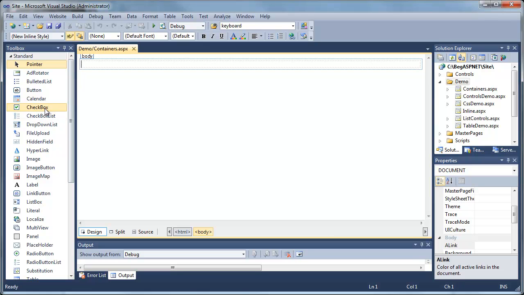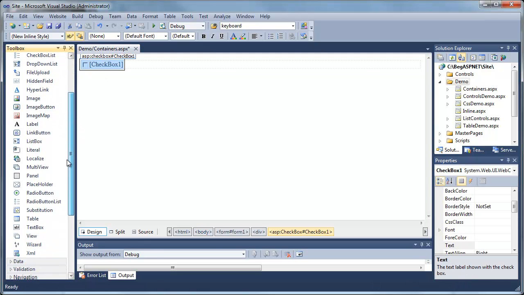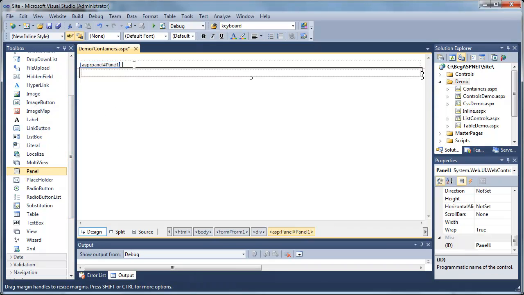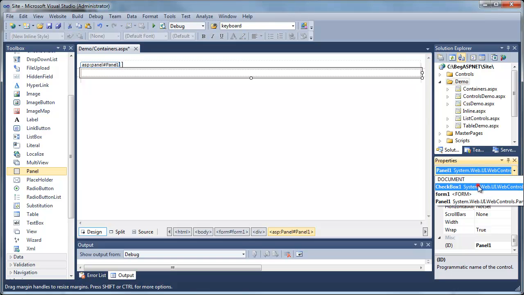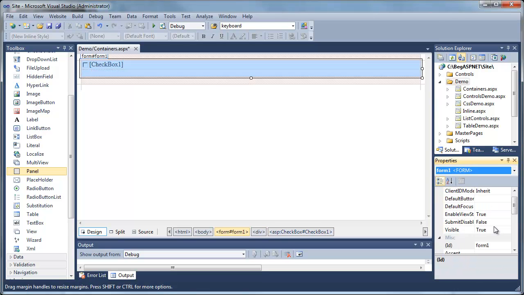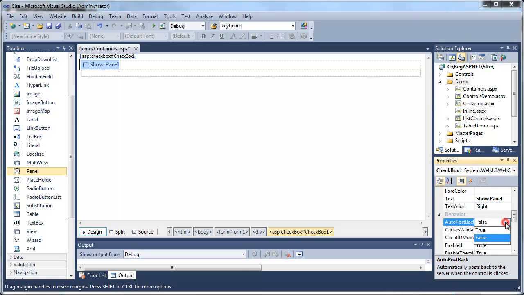Let's drag a checkbox into our div, and let's also grab a panel and drop it onto our div. Now, because I've lost the checkbox, I'm going to go to the properties window and select my checkbox. Let's add some text. This way we know what the checkbox is for. And also, auto post back, we're going to set to true.